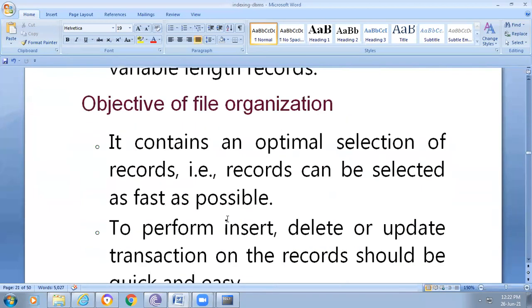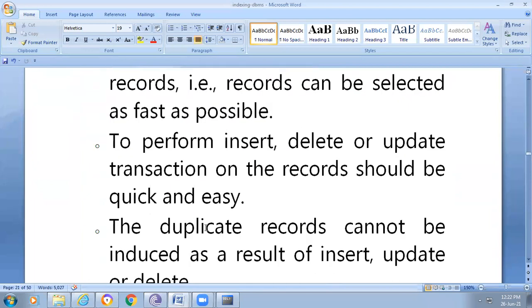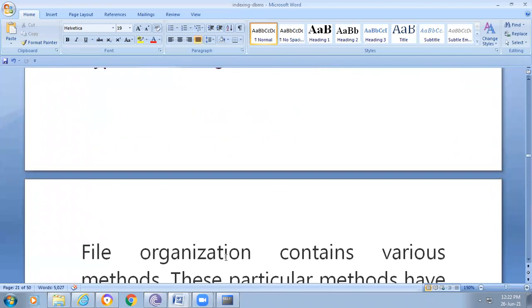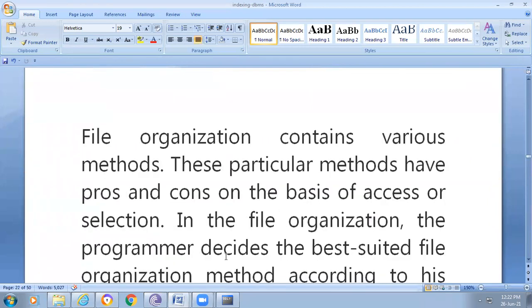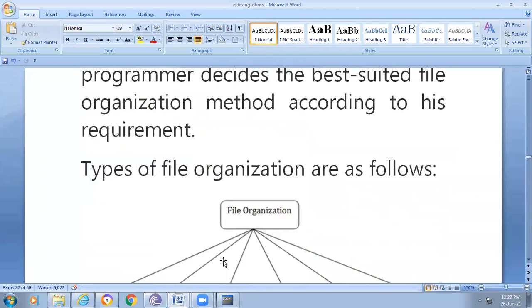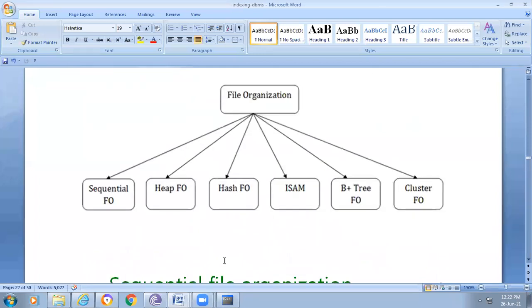Okay, so what is the objective of file organization? It provides an optimal selection of the records. The records can be selected as fast as possible to perform insertion, deletion, updating and these types of operations without creating any duplication. Then what are the types of file organizations? File organization contains various methods, and each method has pros and cons. Each organization has different advantages and, at the same time, different disadvantages.